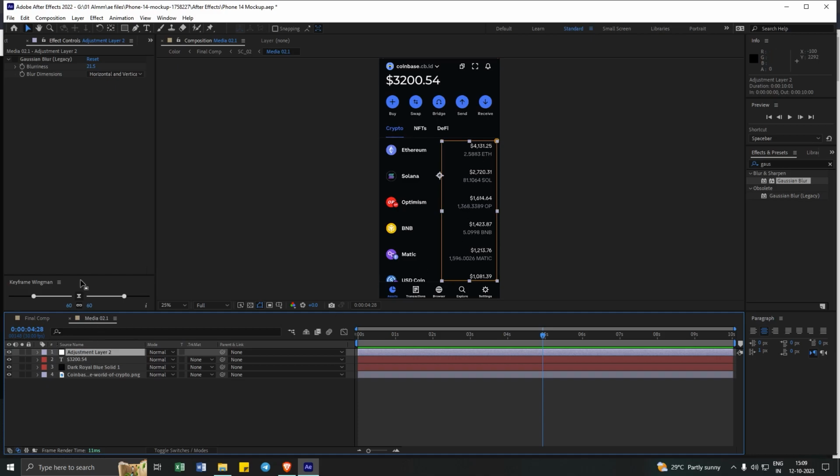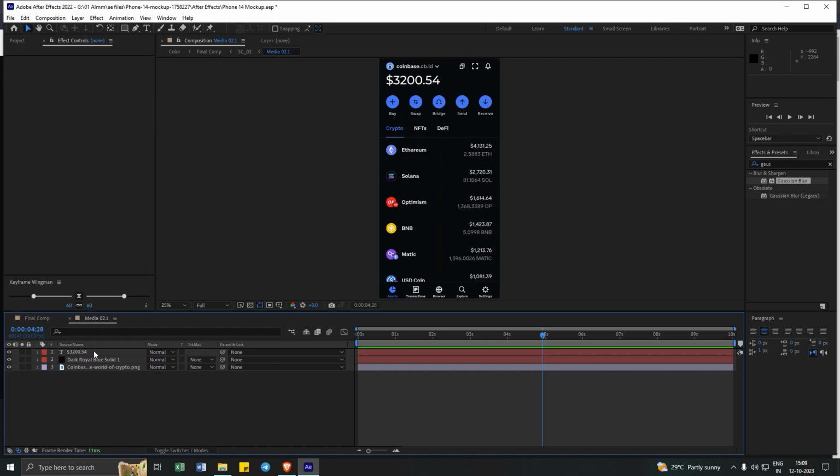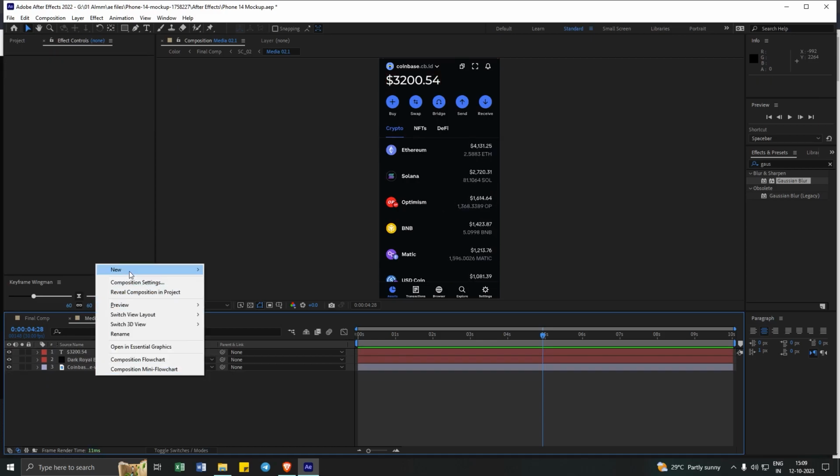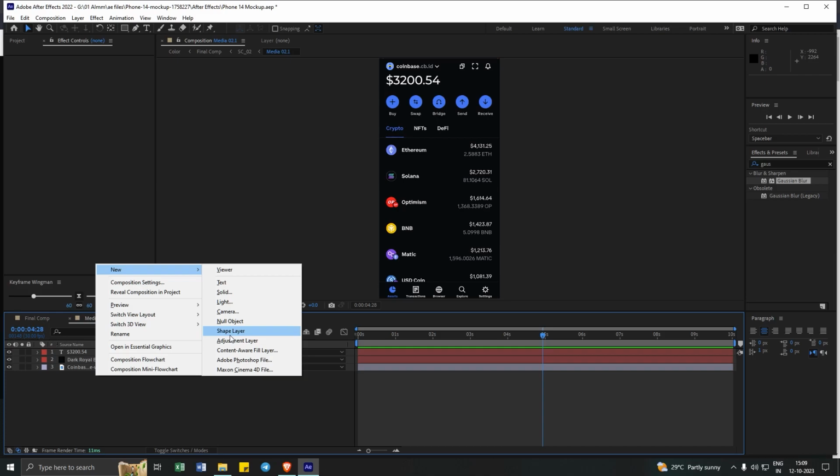If I just keep it clicked and then go to the Gaussian blur and then enable it, you can see that this is how it looks. Now how I made it, let me show it to you. Let me just delete it first. I'll just go here and right click and click new adjustment layer.